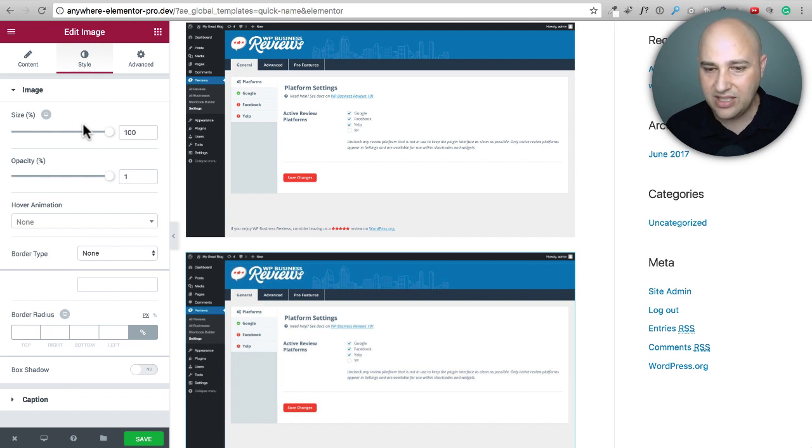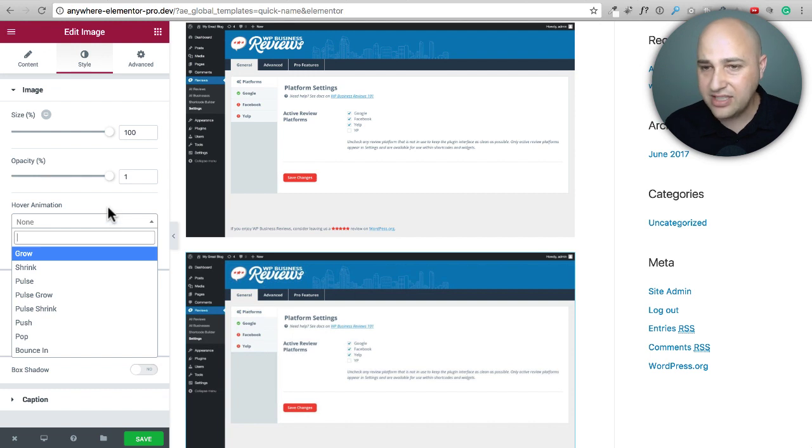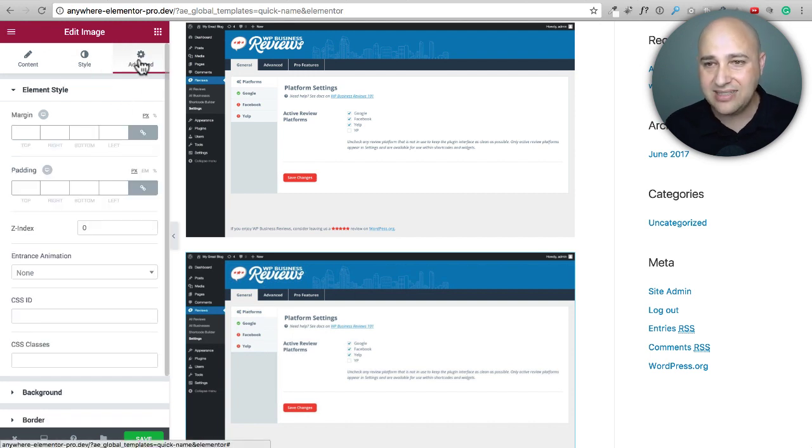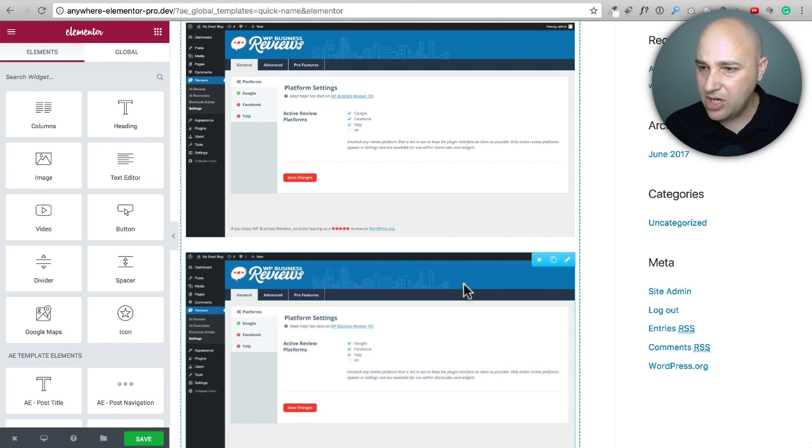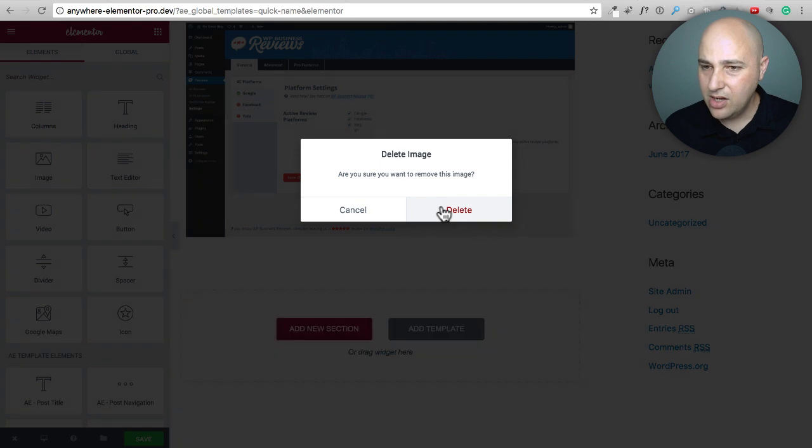You lose a lot of these things. For instance, something that I think is amazing is the box shadow. You're not getting that because you're not using Elementor's elements. You're using Anywhere Elementor Pro's elements. And like the hover action, all these types of things, you're just not getting. And also these amazing advanced options, you're just not getting right here, which is actually kind of discouraging. So let me go ahead and hover over here and delete this. Okay.